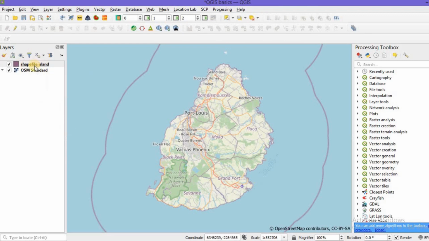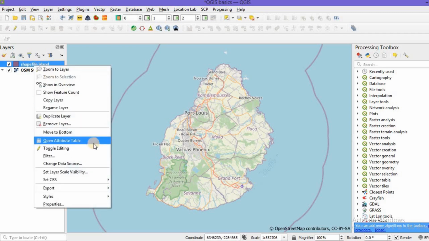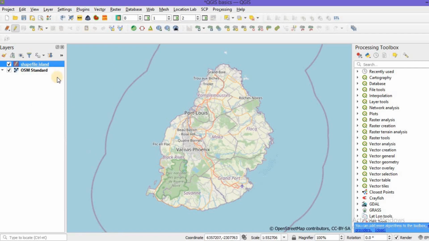So now I have my shapefile in my layer section, but this shapefile does not contain any polygons. So I'll just right click it and go to Toggle Editing. So I'll toggle it on. Now you can see a pencil icon on my shapefile. It means we are ready to create or edit this shapefile.